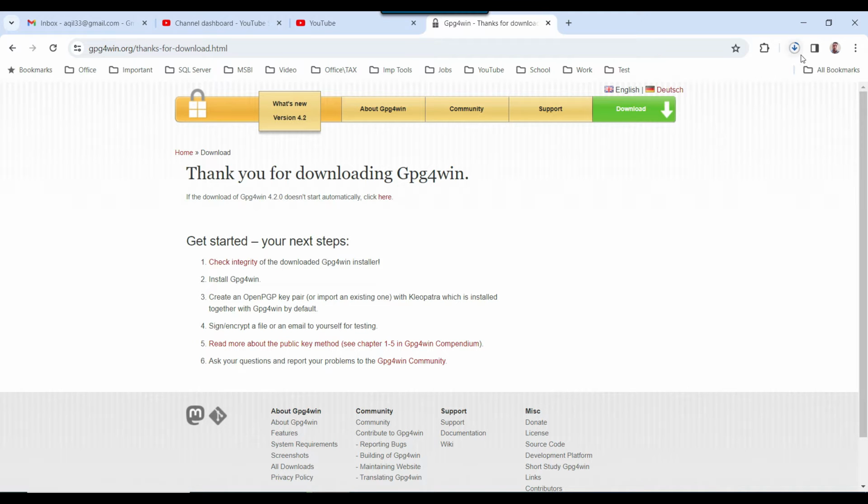Once this is downloaded, you can right click on it and install it. The installation is quite straightforward. You just need to click next a couple of times and it should be installed. I have already installed it on my machine, so I won't install it again. So I can just cancel the installation.